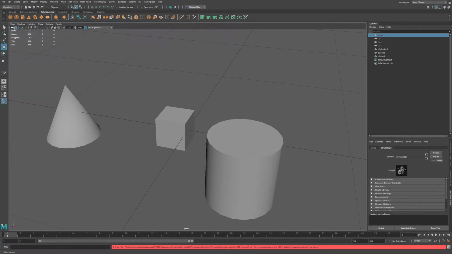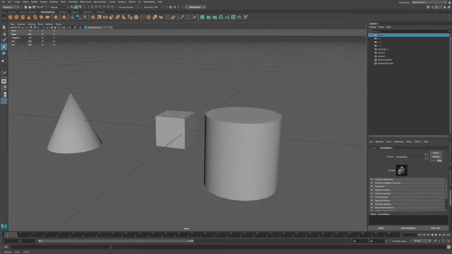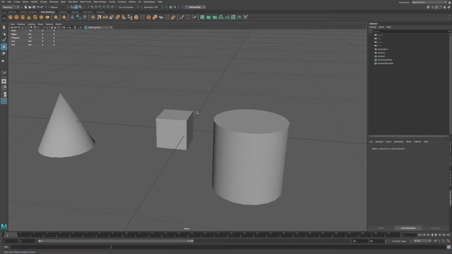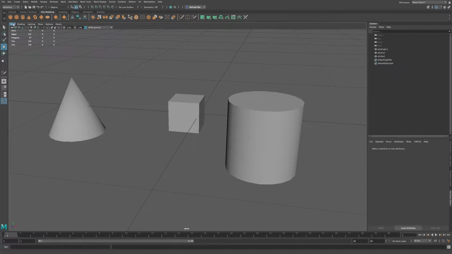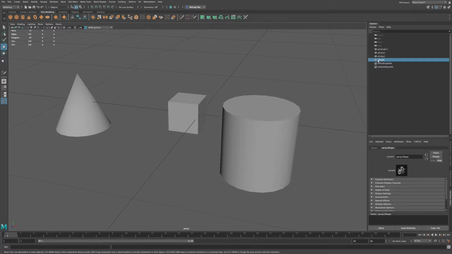We can also lock camera. We can create a camera from view. So if I move my camera around, my view in my viewport, and if I like where I'm at, I can select create camera from view. And you can see in the outliner that now we have a new camera created named Persp1. And I can delete that.